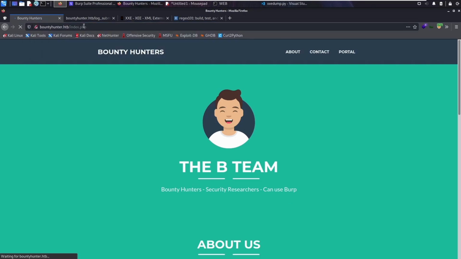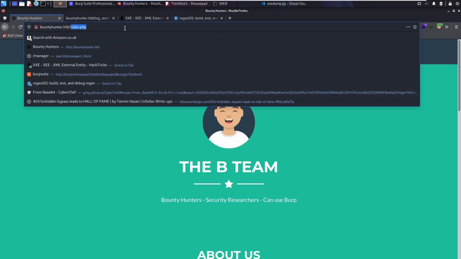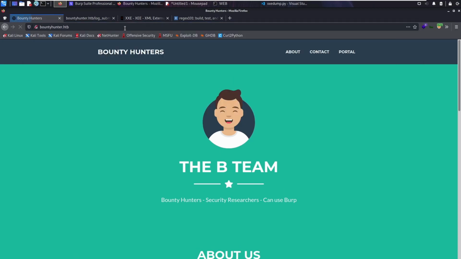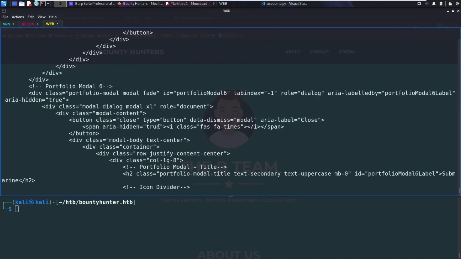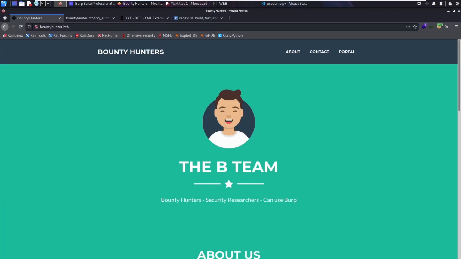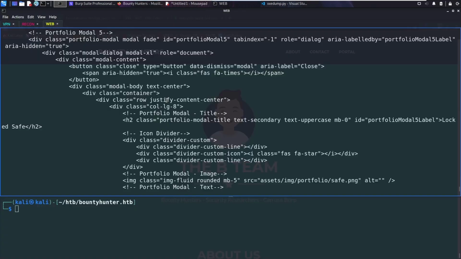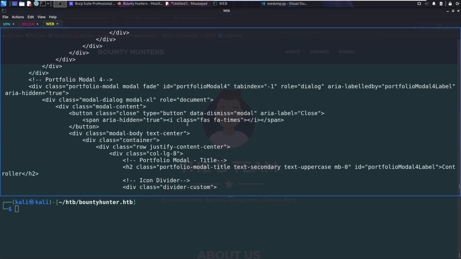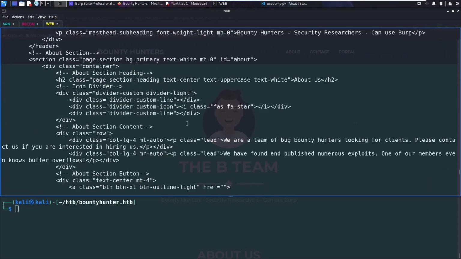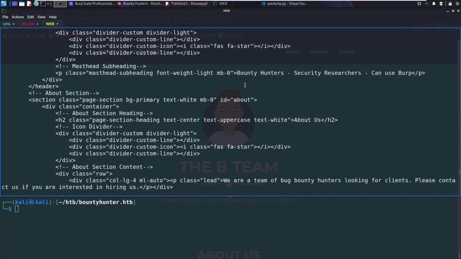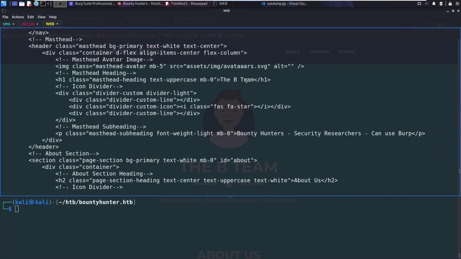If I go to /index.php, we get the same page, because in PHP it will look for the index page. Index.php doesn't show in our case, but it basically redirects. Let's try that. Index.php, and here we get some data. On the page there's the B team, so let's see if there's a B team in here. It's a bit hard to find, but if we scroll to the top, we'd find it somewhere. Yeah, so we have bounty hunter, security researchers can use Burp, and then we have the B team.